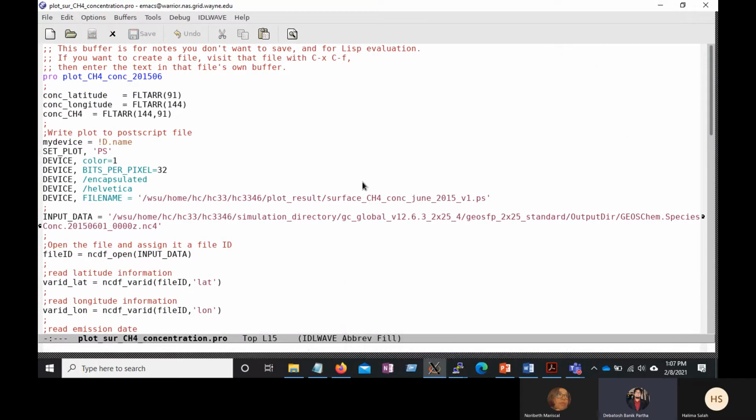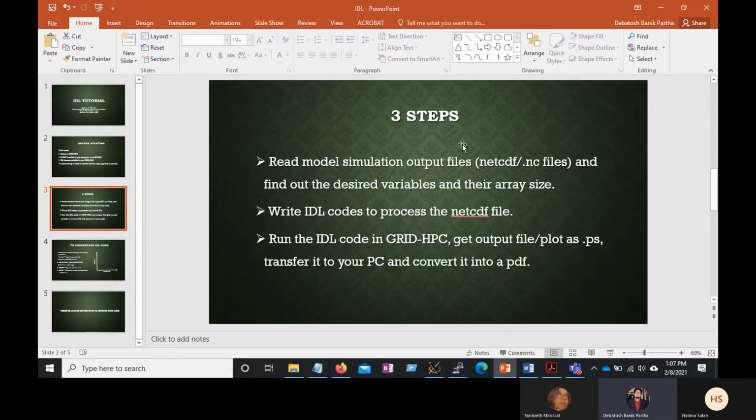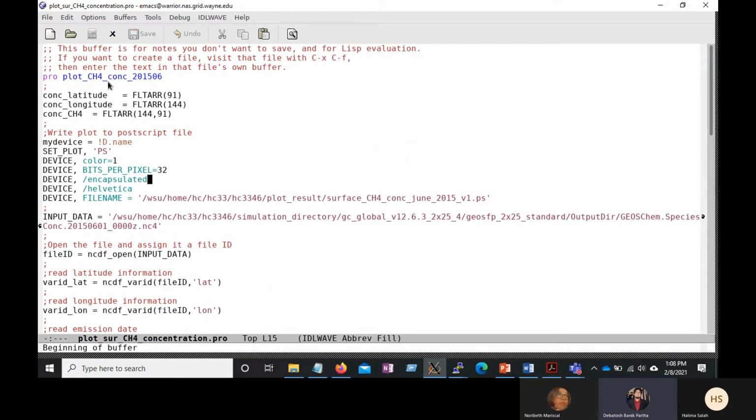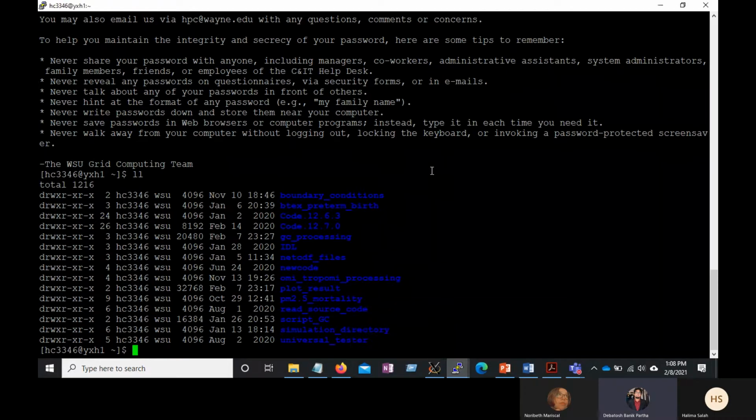Okay, first of all, there are only three major steps. First, we have to read the model simulation output files, which are in netCDF format, and find the desired variables. I am focused here on methane concentration, the methane surface concentration of June 2015. So there is this simulation output.